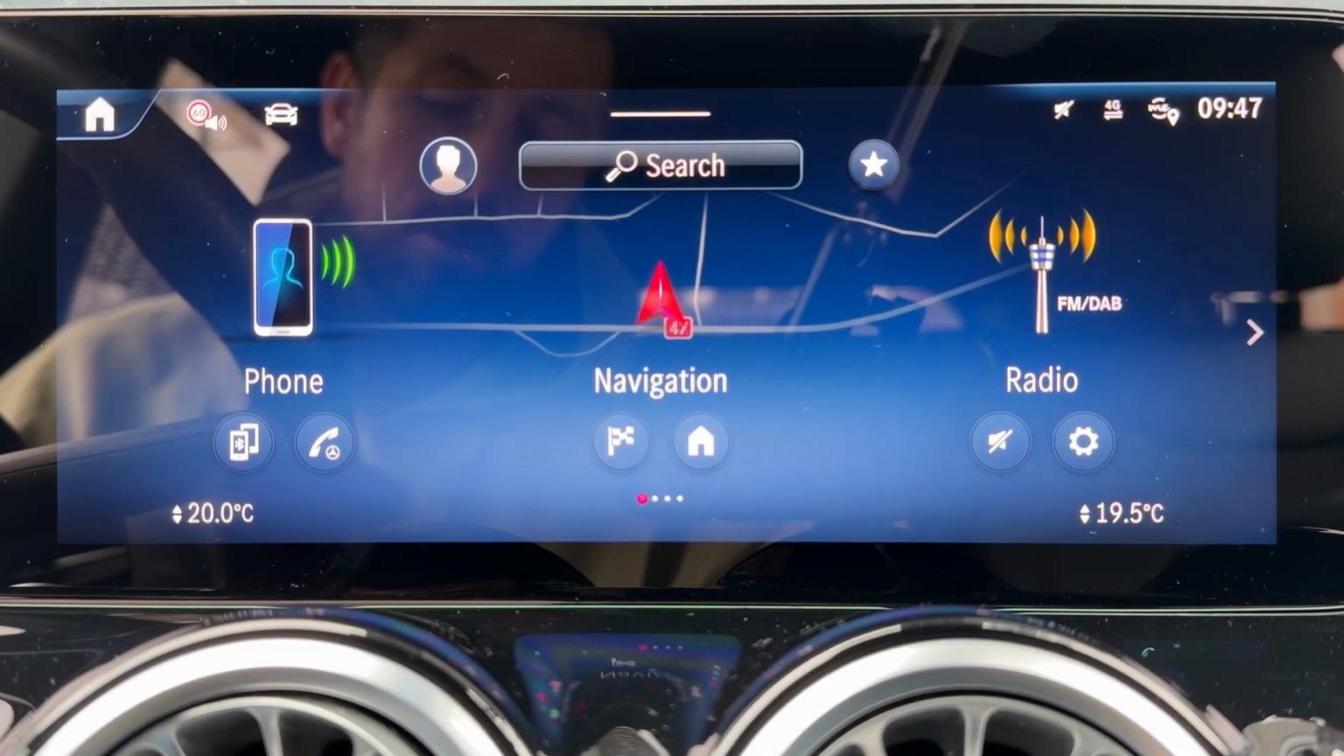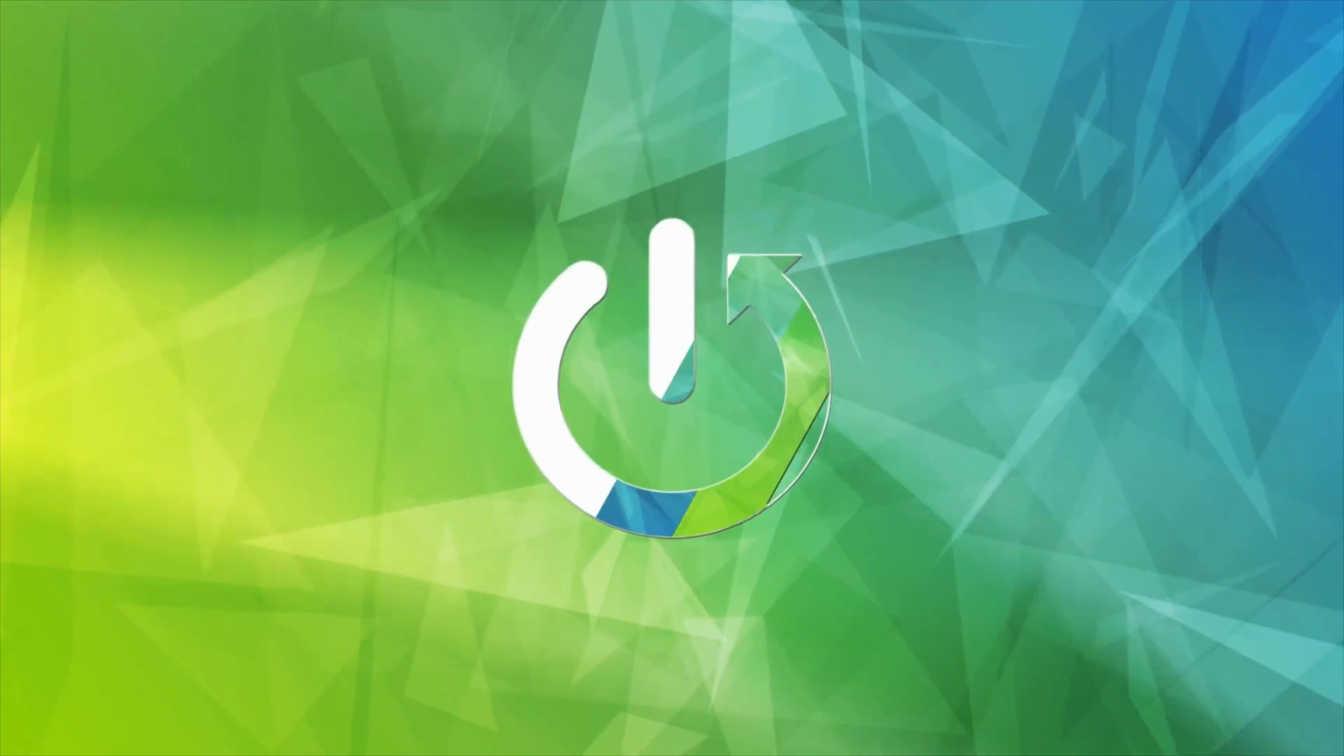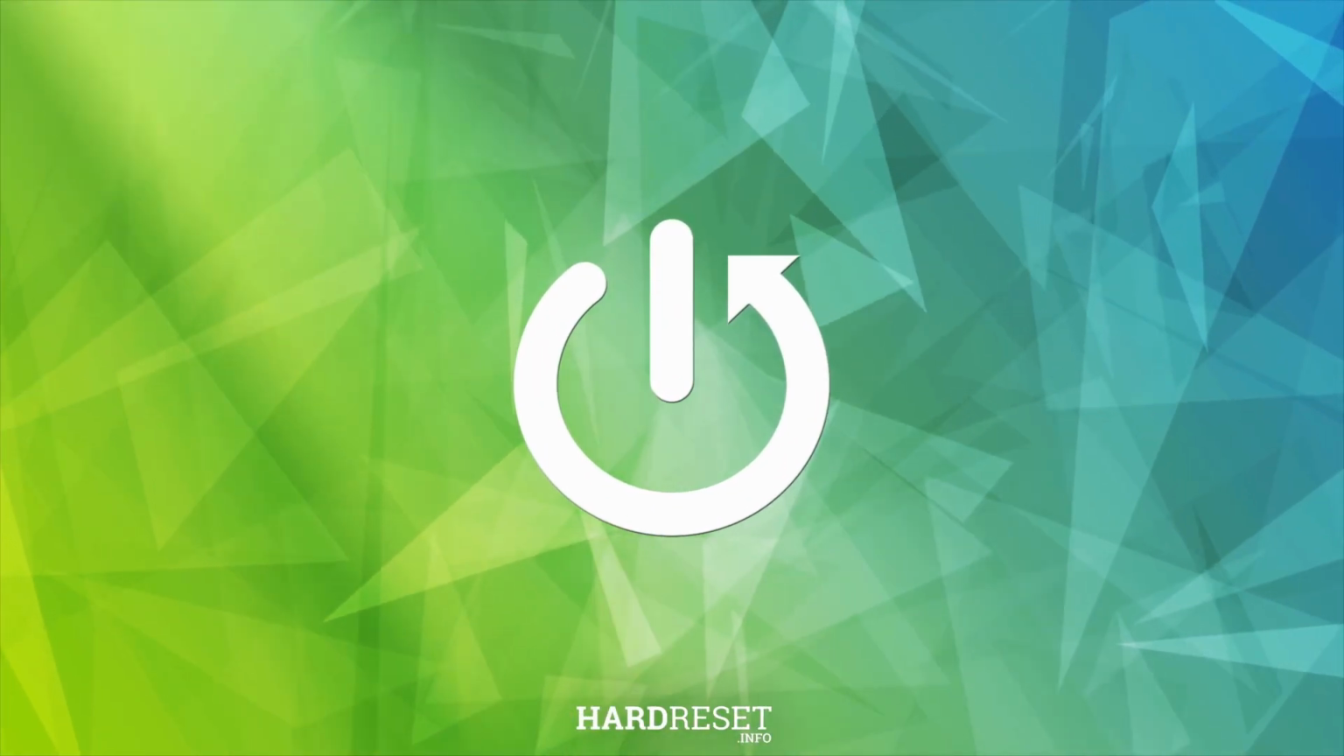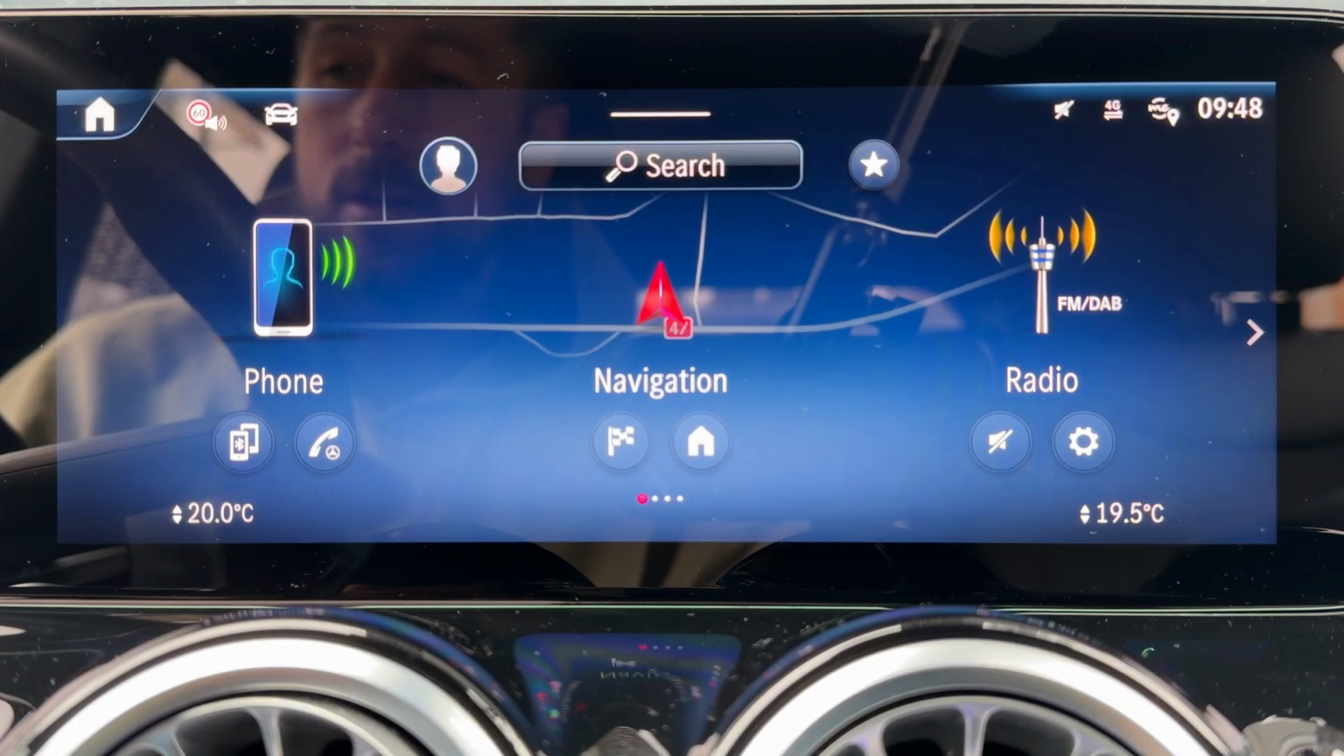Here I have Mercedes GLB, and let me show you how to enable or disable ESP, so Electronic Stability Program. So first of all, let me show you how to access this feature.